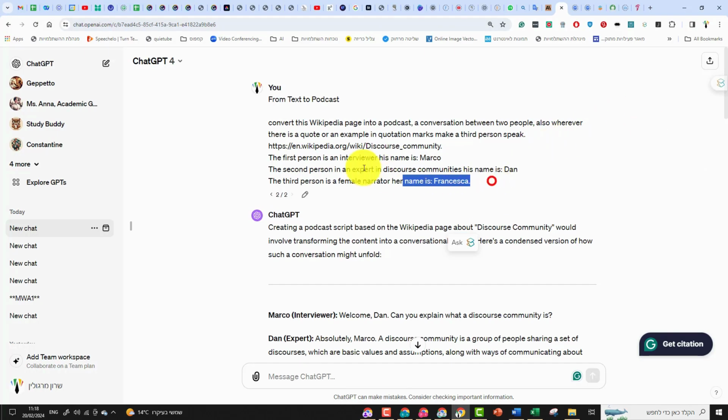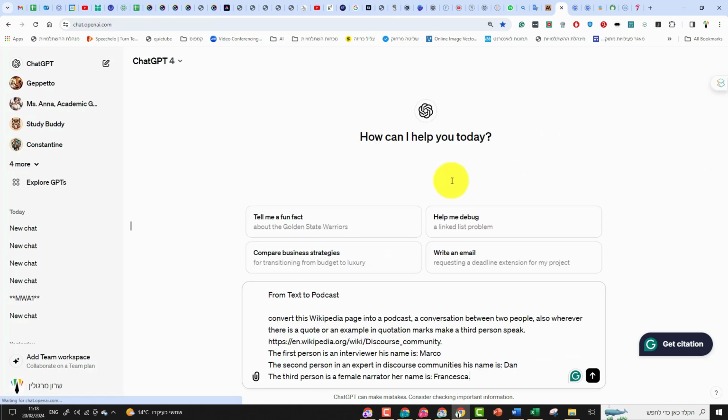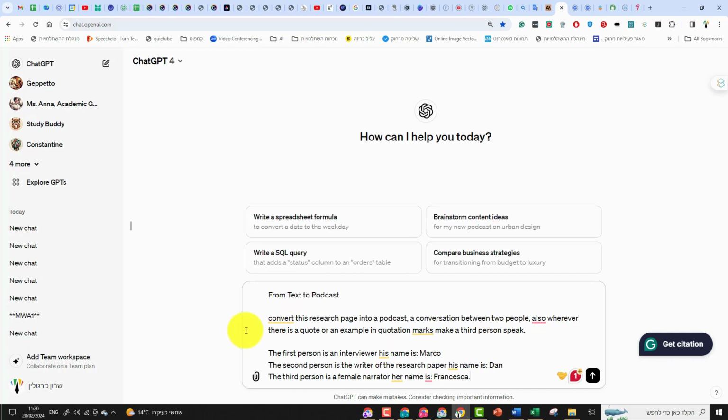Let's see other examples of what you can do with the first prompt. Let's say that I want to create a podcast from a file or a research paper that I wrote. So instead of converting a web page into a podcast, you can convert, for example, your research paper.